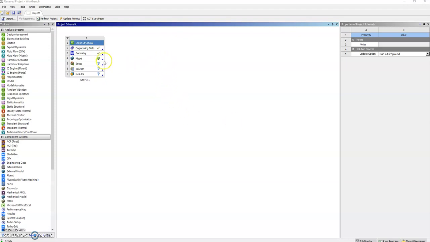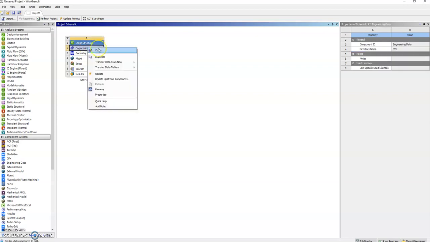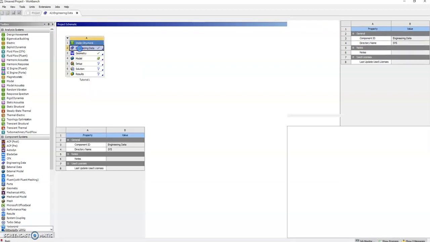Before we deal with the geometry, let's have a look at the material. So the material selection, how you define the properties of the material that you're going to simulate, or materials, could be plural, of course. You do that with engineering data. So you can right-click and edit, or simply double-click.